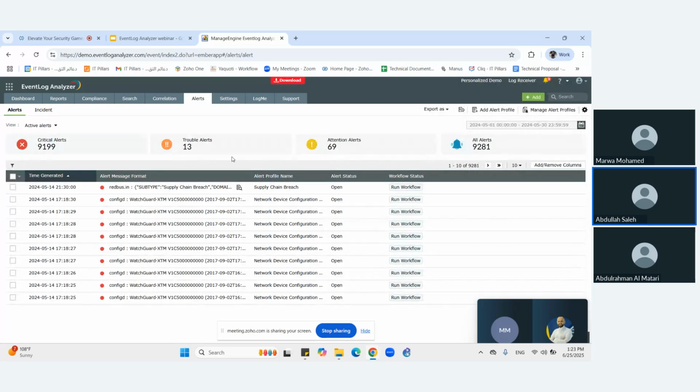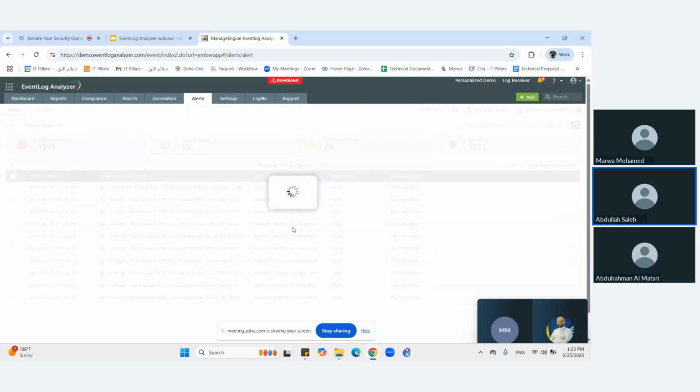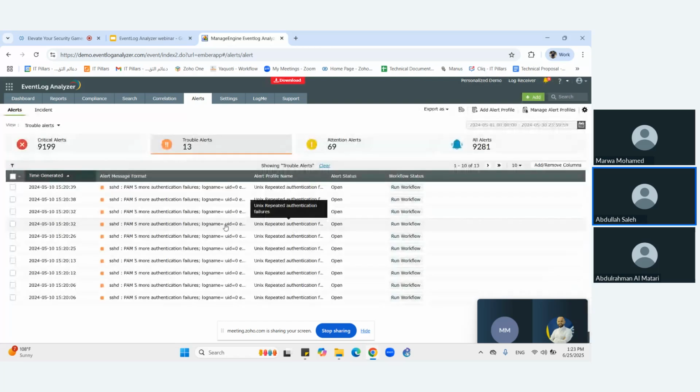In the alert module here, as you can see, the system can create a predefined dashboard, which will help you check whether an alert is considered critical, trouble, or attention. As well, you can check all alerts. If we click on the trouble alert, you can check all of our received alerts.